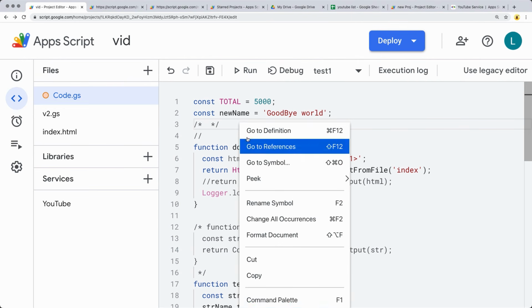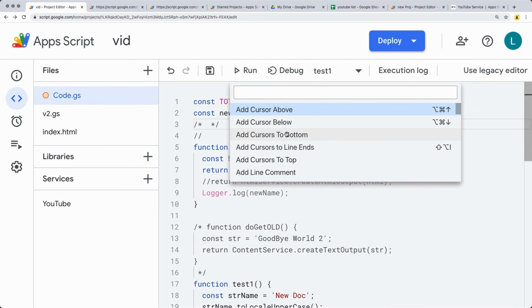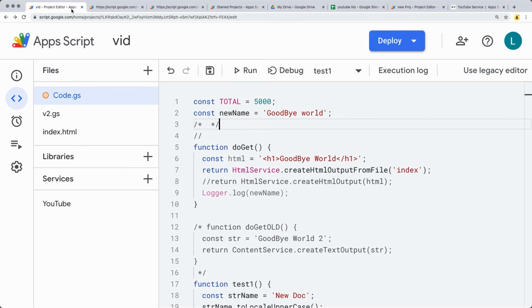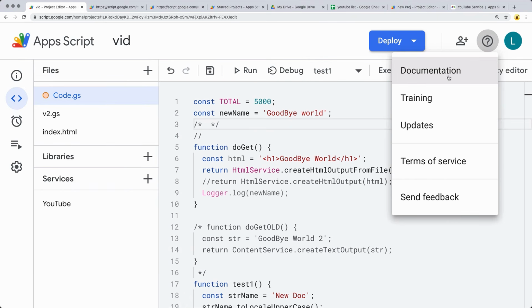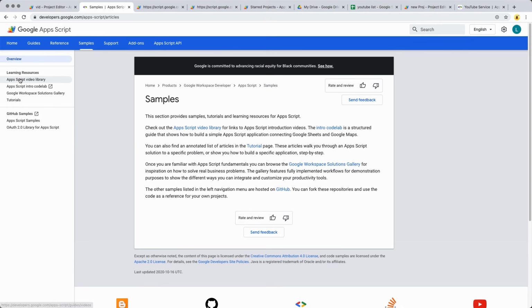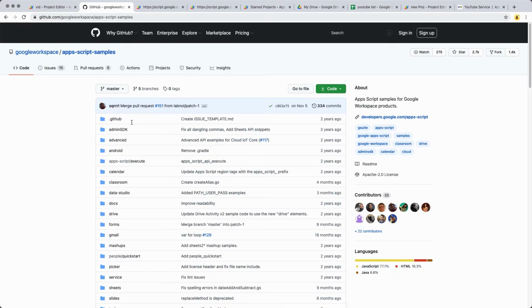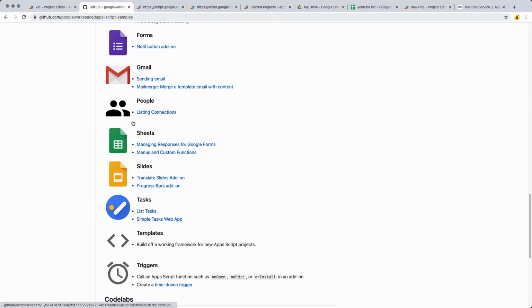So try out some of the functions within the command palette to get more familiar with what's available within the Apps Script IDE. And I do suggest that you try out the shortcuts as well, as you become more accustomed to writing Google Apps Script. As you write more code, you're going to realize that there's so much that you can do. Go back over to the documentation, try out some of the different Google Apps Script samples to check out all of the wonderful functionality that Google Apps Script provides.